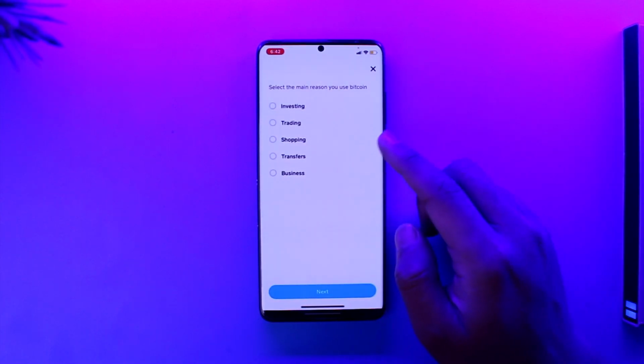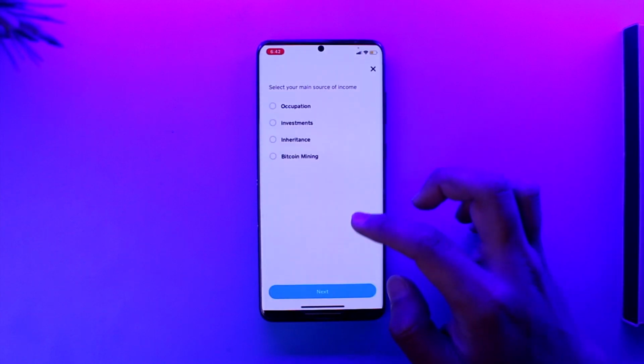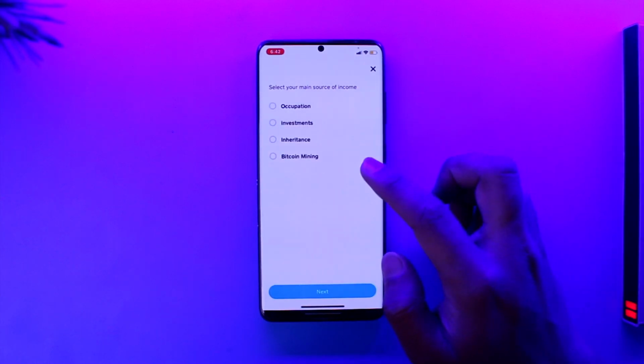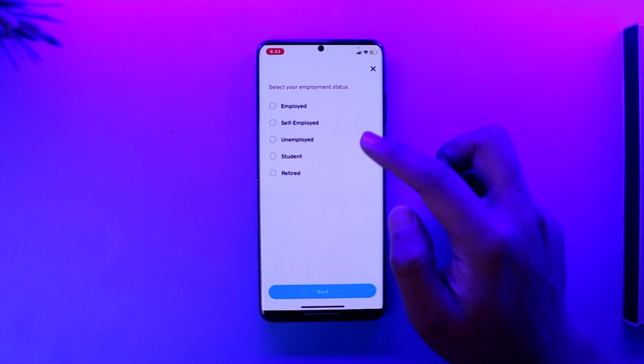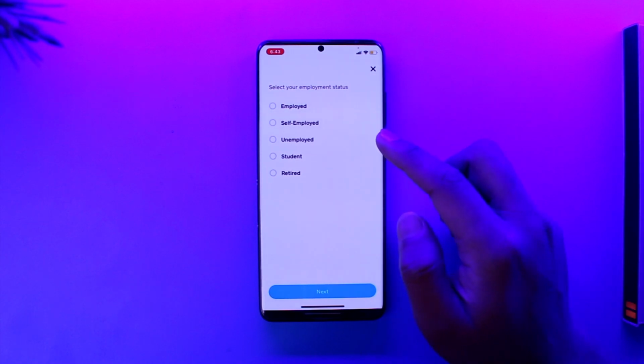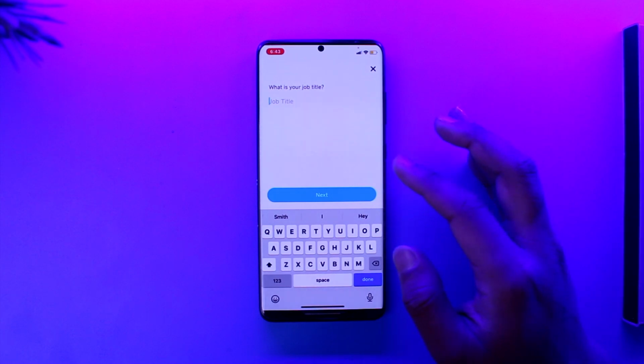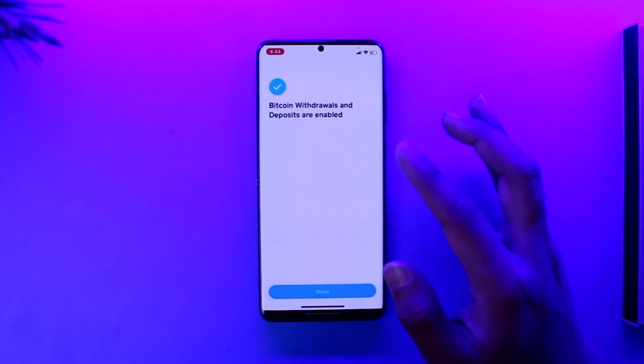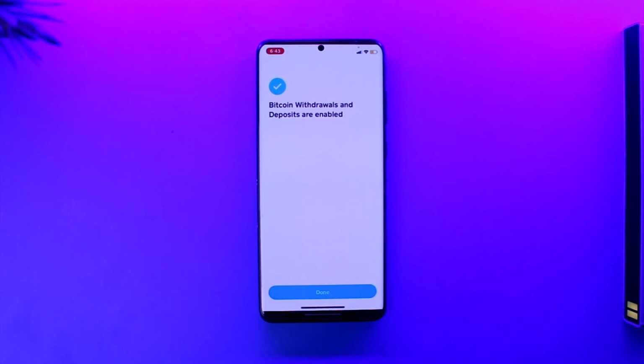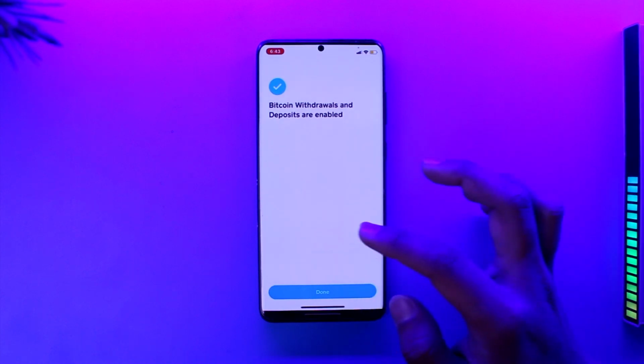Once done, you can select the main reason to use Bitcoin and tap on the next option. Then select your main source of income, then tap on the next option. Then select the employment status, such as employed, self-employed, unemployed, and so on. Then tap on next. After you fill in this basic information, also enter your job title. Your Bitcoin withdrawals and deposits will get successfully enabled. Now you can tap on the done button here.